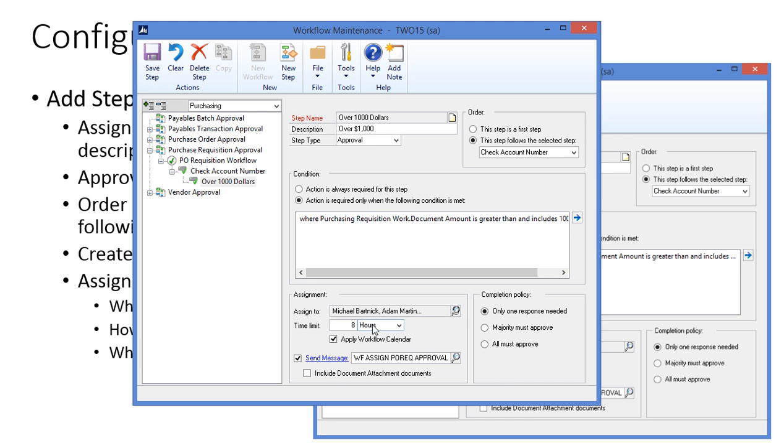And they'll have 8 hours to do so. So we can change that time limit. And again, this works with the workflow calendar. You see the checkbox down here. If we have that checked, it will use the workflow calendar that was set up earlier. So I can change from hours, days, or weeks and change the time limit.